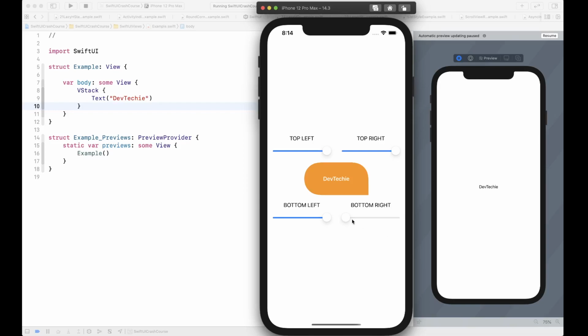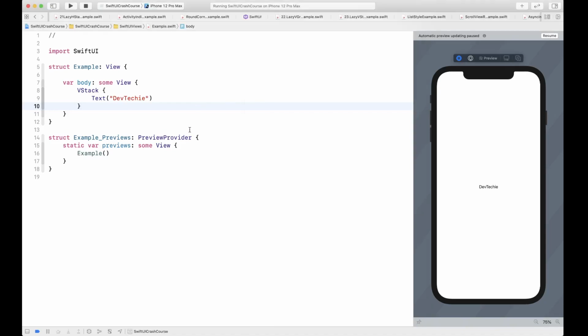Now all this is possible with one simple view that we're going to create in this video. So let's go ahead and create this so we can see how we can apply corner radius to certain corners only. Okay, all right, so let's go ahead and hop into Xcode now.